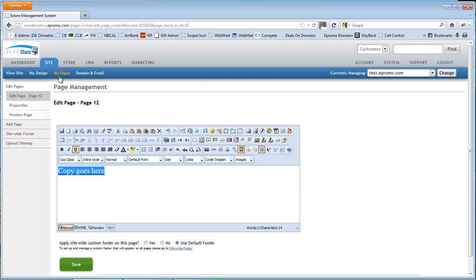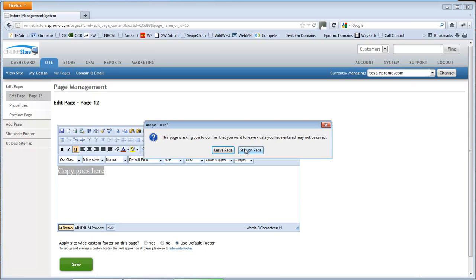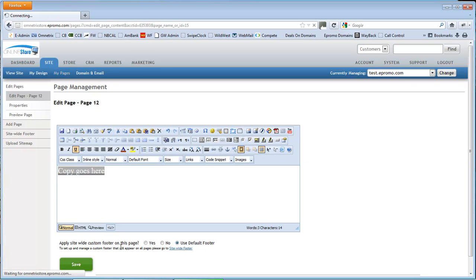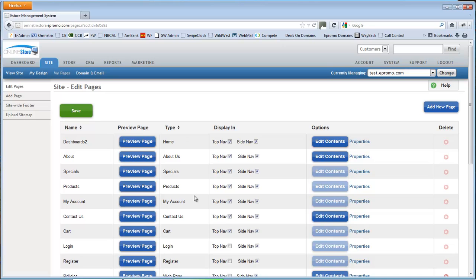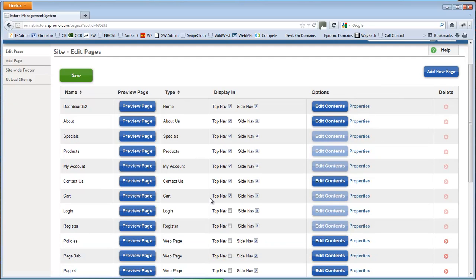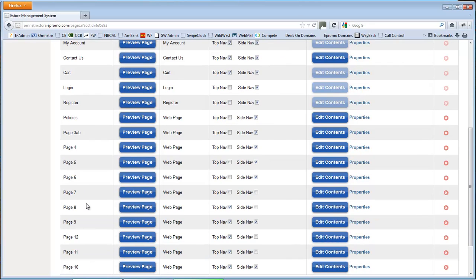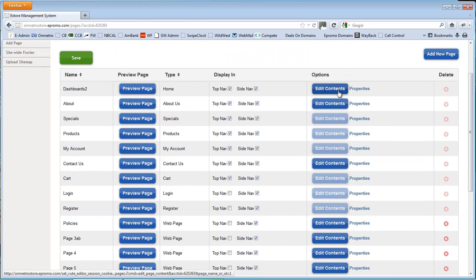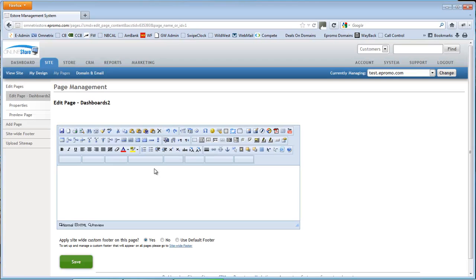Okay, so once you've got your... oh, this tells me I haven't saved this page, so I'm not going to save it though. I'm just going to move on. But once you've got all the pages added that you want to have on your site, then you can go in and you can start editing the contents of these pages.